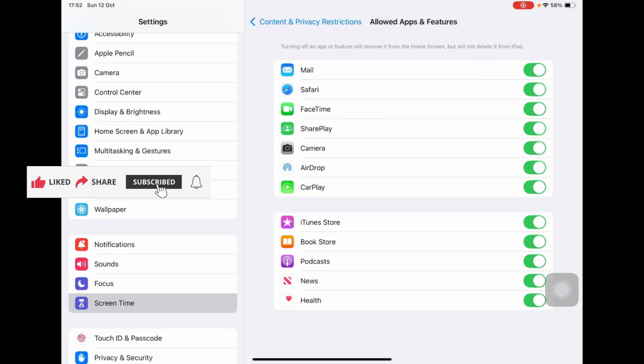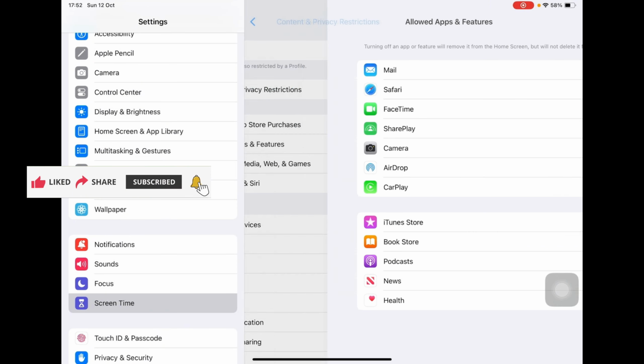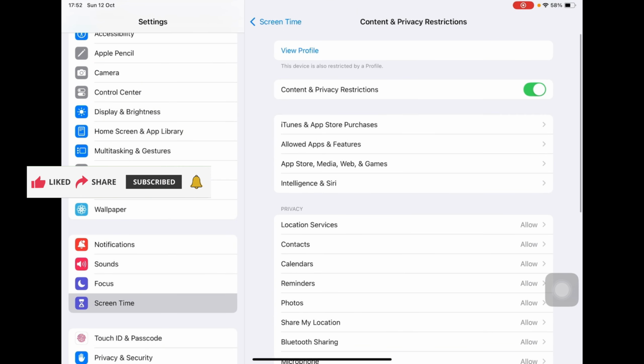Here, make sure that the toggle for Safari is turned on. You can also go through other features and turn them on or off according to your preference. If you unrestrict the access, this will allow private browsing. And you can also customize allowed and disallowed websites as well.